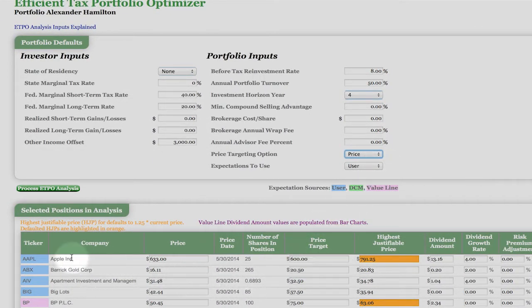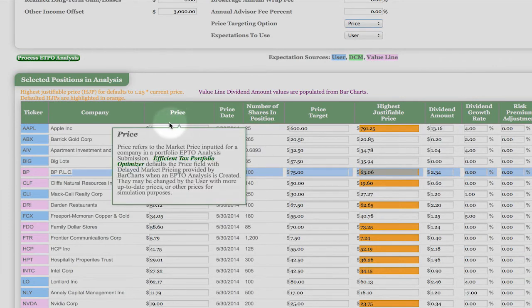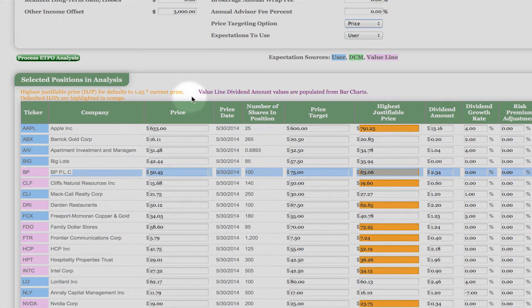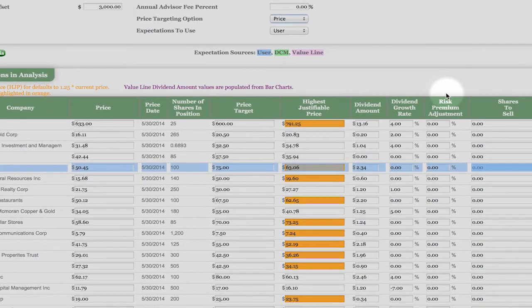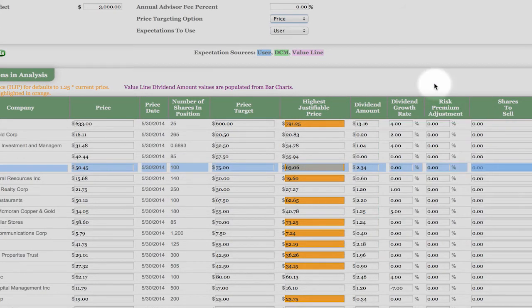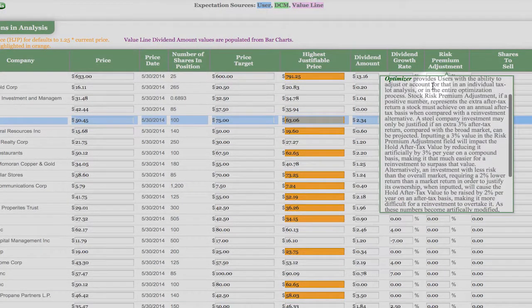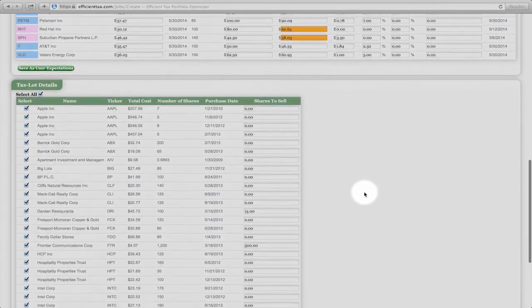Under the Selected Positions in Analysis section, each stock or company that is owned in a portfolio is presented only once, regardless of how many individual tax lots make up a position. That's because regardless of how many tax lots an investor owns within a full position, they all share a common market price, price target, highest justifiable price, dividend amount, dividend growth rate, and risk premium adjustment. See the definitions of each of these for a full explanation. And be patient as you toggle this feature, because a lot of data has to be gathered and displayed in order to support each ETPO analysis.